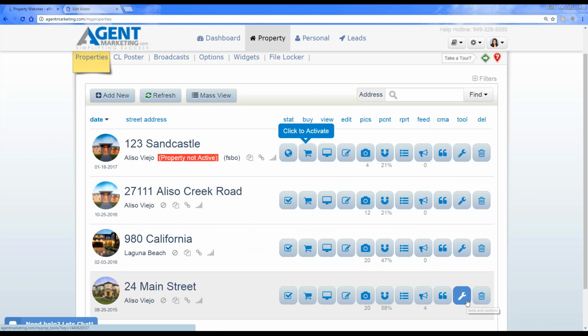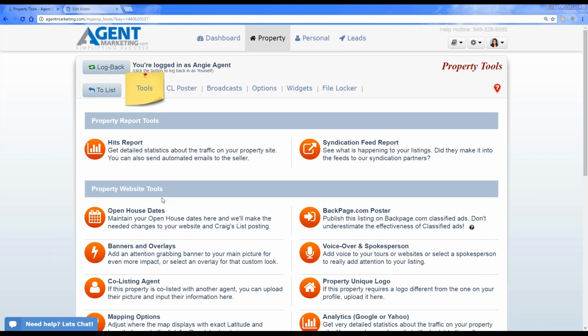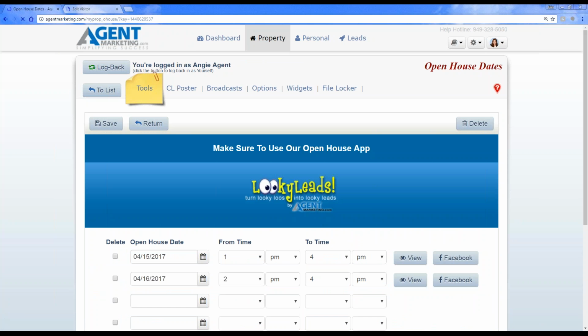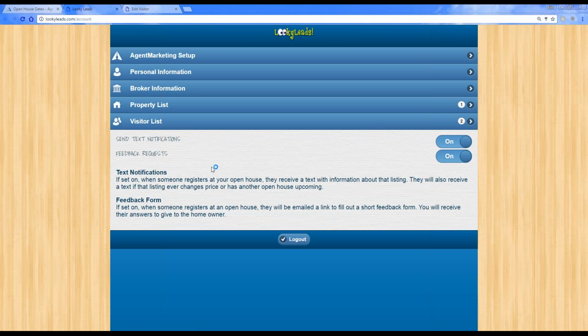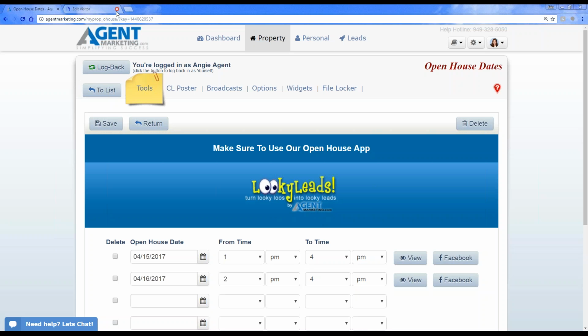So I'm going to go back to the tools section and then go to open house dates. You'll see it listed here. Make sure you use our open house app so you can click directly on Lookie Leads and it will take you directly to the website too. That way you won't forget, it's listed right here, LookieLeads.com, under the open house announcements.